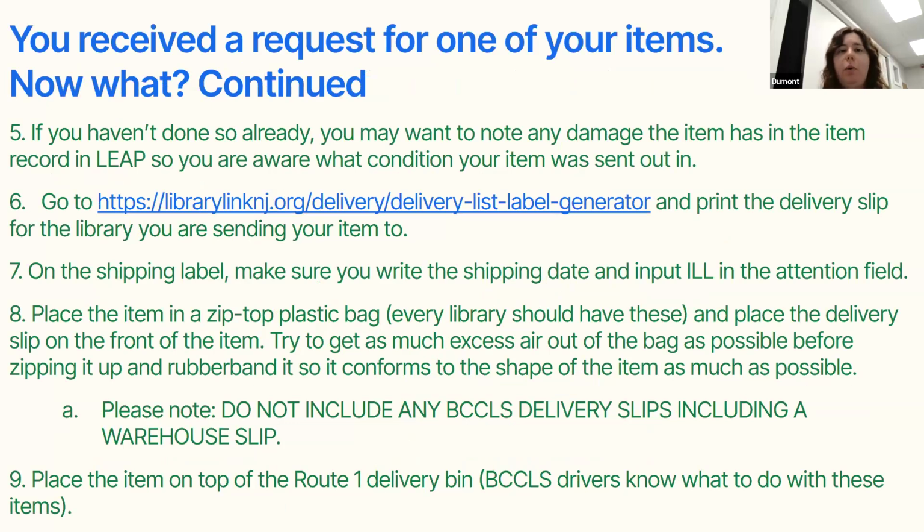So to continue, if you also haven't done so already, you may want to note any damage that the item has in the item record in Leap, so you are aware of what condition your item was sent out in. I also will write a physical note on that paper that I printed from JerseyCat and am sending in the book. Even if there's no damage to the book, I will write a note telling the borrowing library that there was no damage when I sent it out, just so they are aware, because again, they don't have access to Leap, so they don't know if we are aware of any damage that the book may or may not have had.